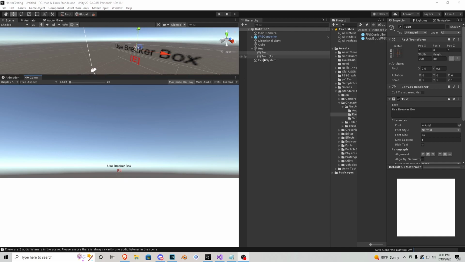Okay, so now that we have this text, I'm going to bring in the text objects and make them a child of each other. And I'm just going to call this breaker so I know what it is. And then I'm going to duplicate that, and I'm going to call this light because I'm going to be doing a light in there as well. So then the main text is going to be use light instead of breaker box. It's okay if they're overlapping right now because the scripts are going to automatically deactivate these.